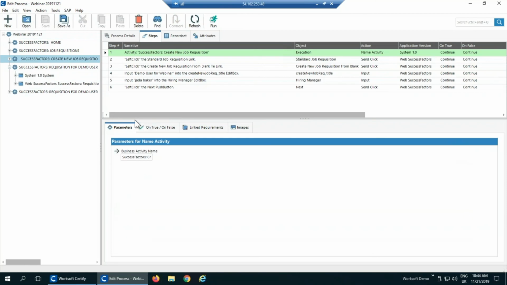So we've got, you would have seen within the document that we produced in the discovery part of the platform, the narrative that described the sequence of steps that I performed. That same narrative carries forward into the automation within WorkSoft Certify. We've got the sequence of steps I performed to pass through the create new job requisition screen. So I click the job requisition link, I input demo user for webinar, Jada Baker, the hiring manager, and so on. As we're filling in these fields, this is becoming part of the automation.